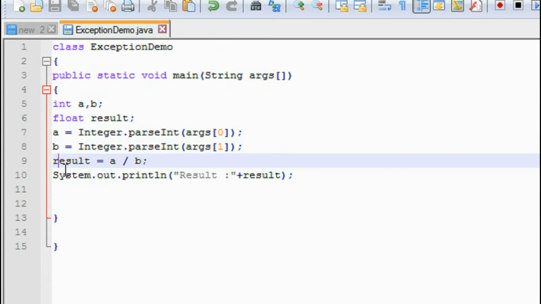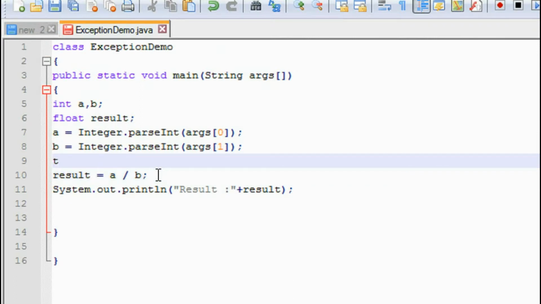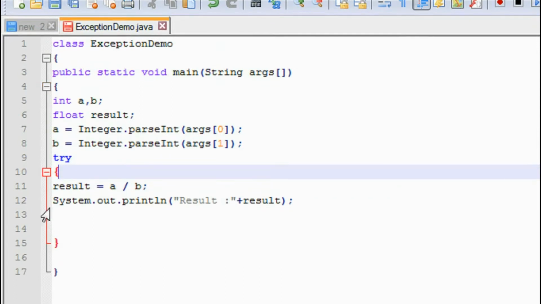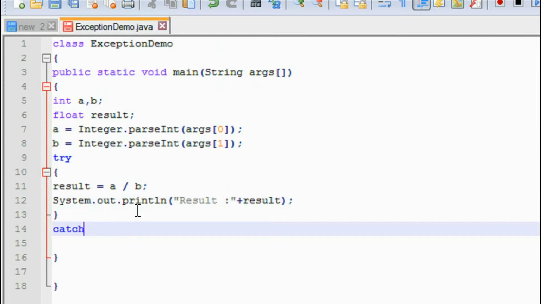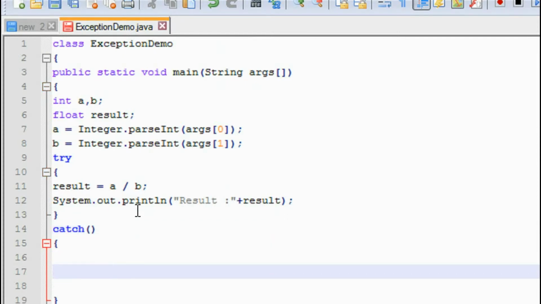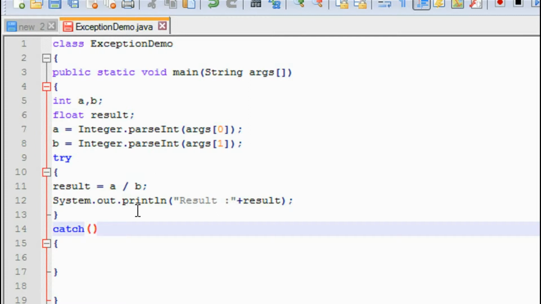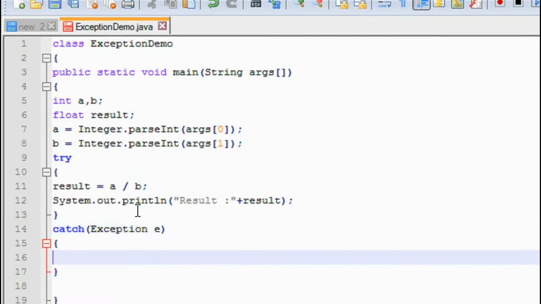So these two statements are the ones that cause the exception to occur. Here I am going to insert these two statements within a try block, and here I create a catch block. If you do not know what the actual exception is, you can use the common exception class called Exception. So here I create an object of the common exception class called Exception, and print out something about that exception.